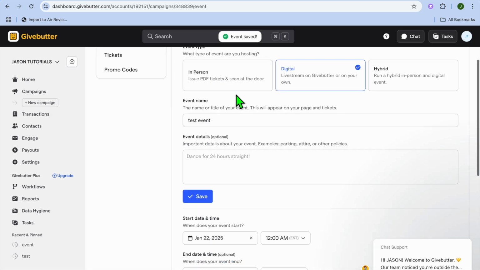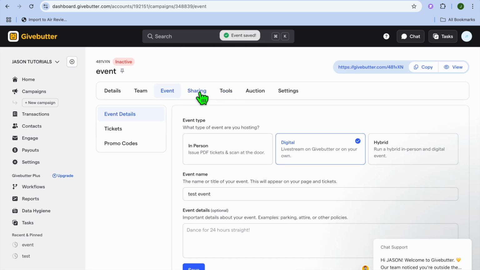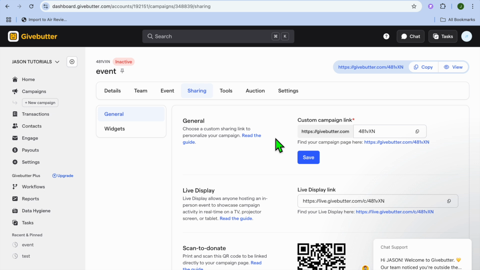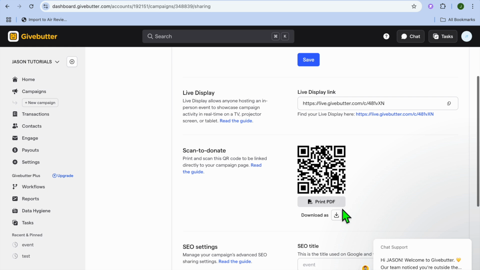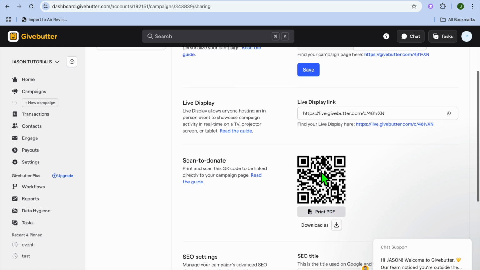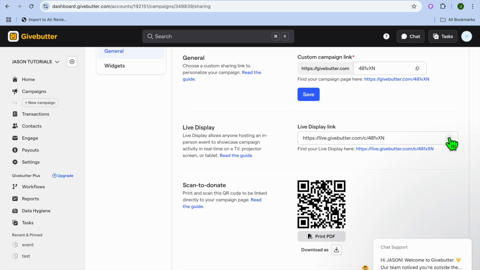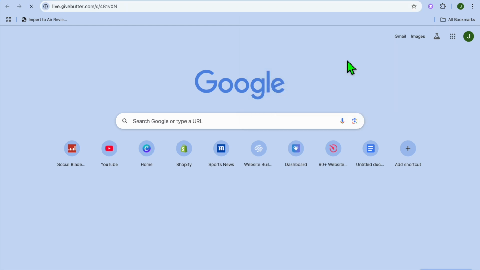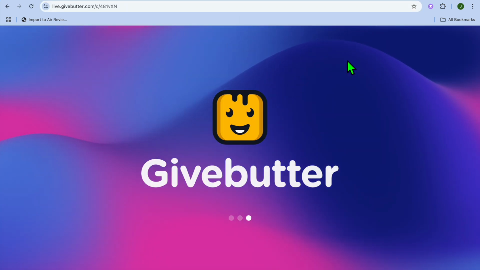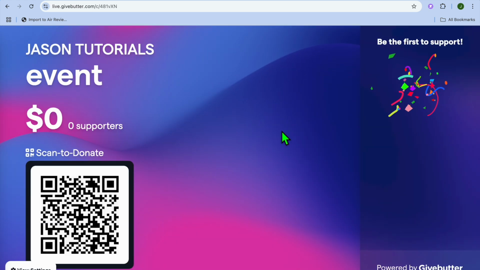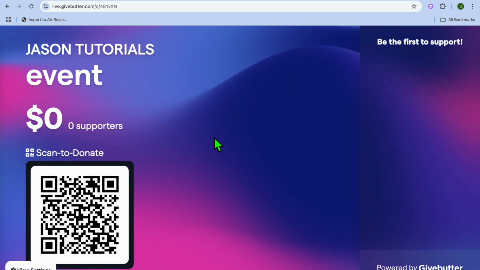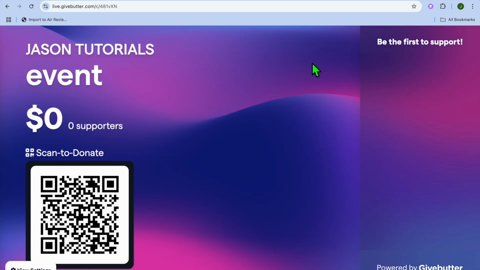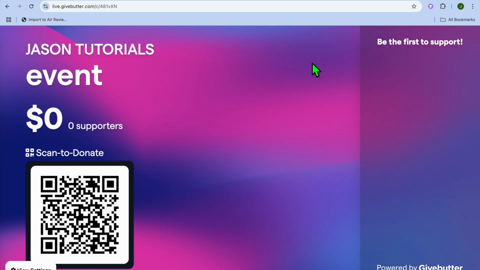Once you're finished doing this, you'll tap on save to save the changes, then scroll back up, and then from here you could tap on sharing, and you can choose to either copy the URL, or you can choose to copy or better yet print off the QR code, and you can also see the live display link right there. So you could copy this link and you could share it to others. Let me see how it looks. So you can see it right there. This is how it looks. So you could choose either one of those options.